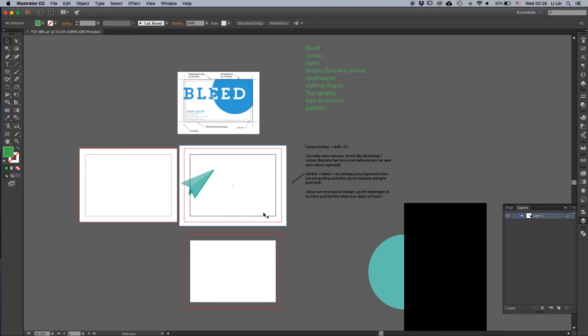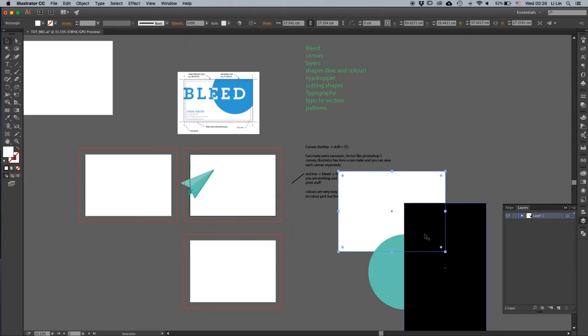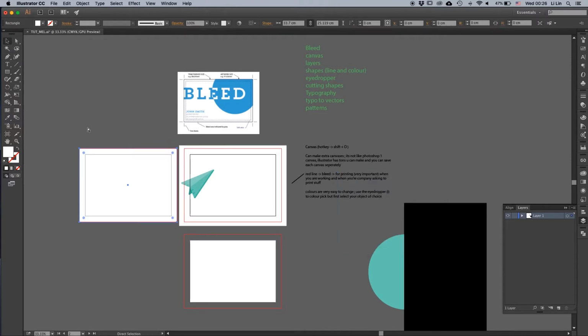So right now I have 3 canvases. How you know that you have a canvas there is basically this black line. It's supposed to look like that, not like that, like just now. So basically a canvas is kind of like the canvas that you have in Photoshop.